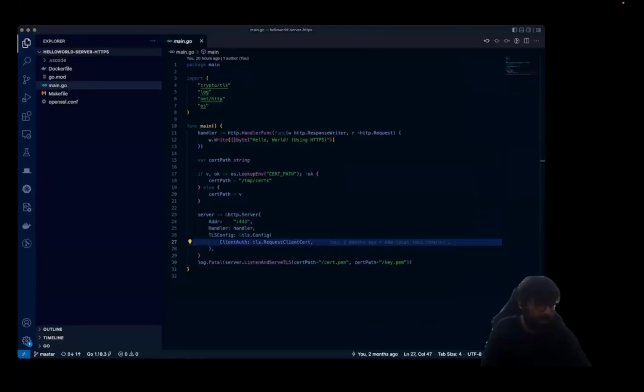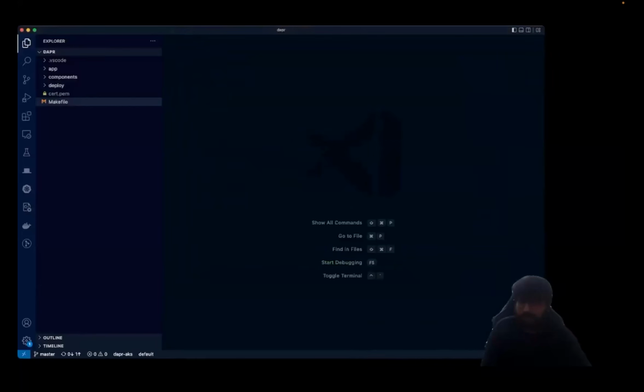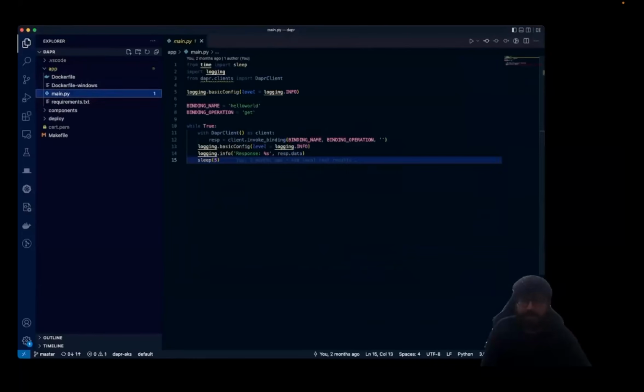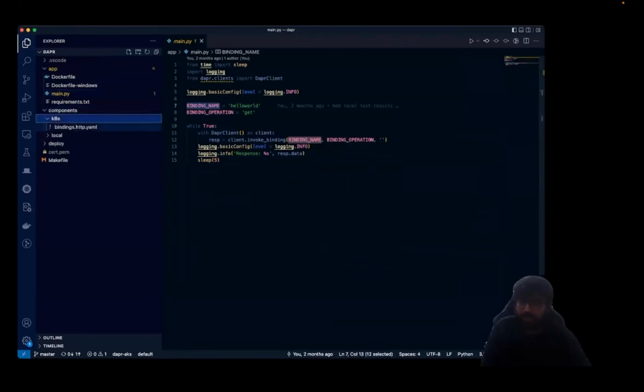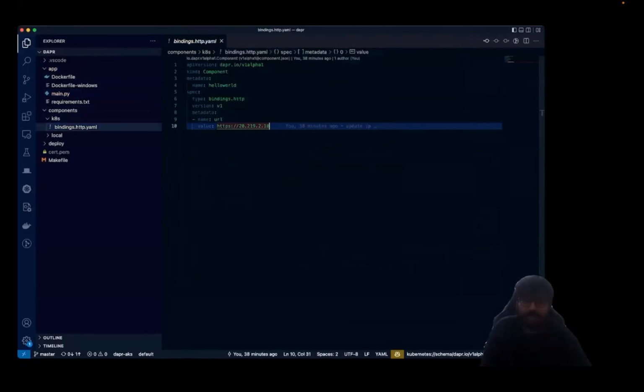Next, let's look at the Dapr code itself. We have a simple application here. Its only job is to invoke a binding, and once you invoke it, you print a response, sleep for 5 seconds, and then perpetually repeat. The hello world binding is located here. It's a pretty simple binding. It has a URL that says HTTPS, and this is the IP address of my Ubuntu virtual machine that's hosting the web server that we saw earlier.